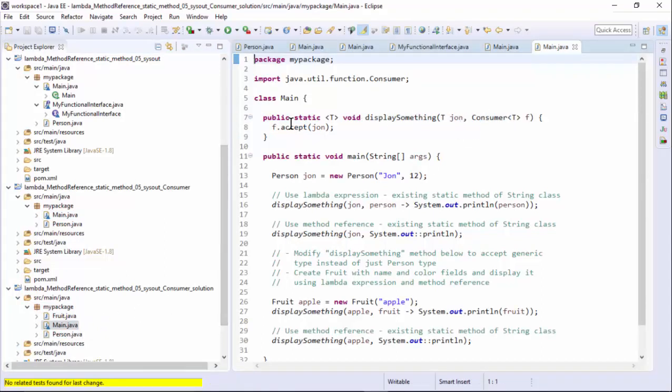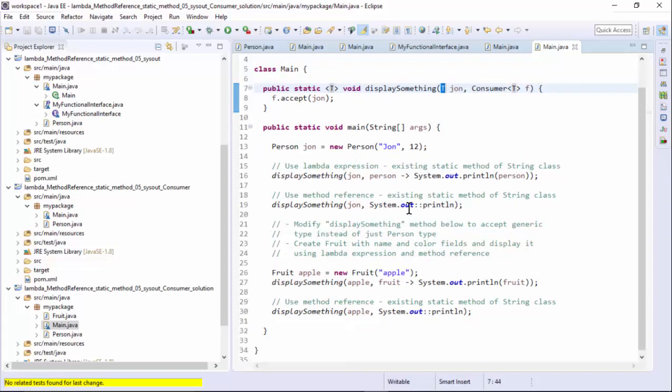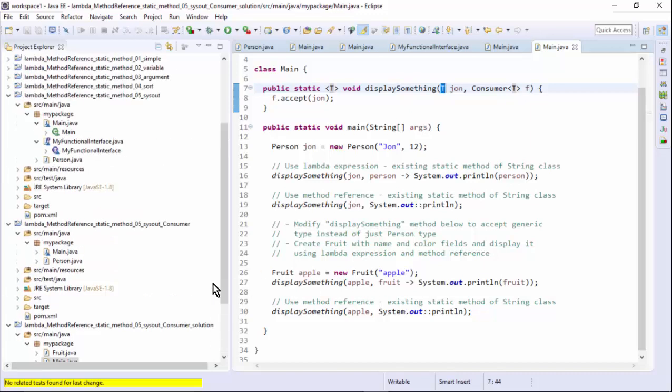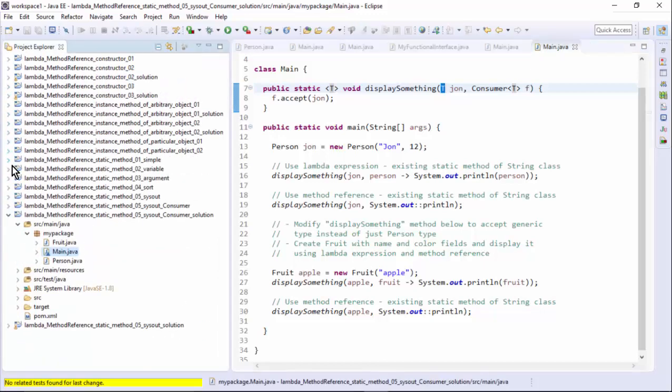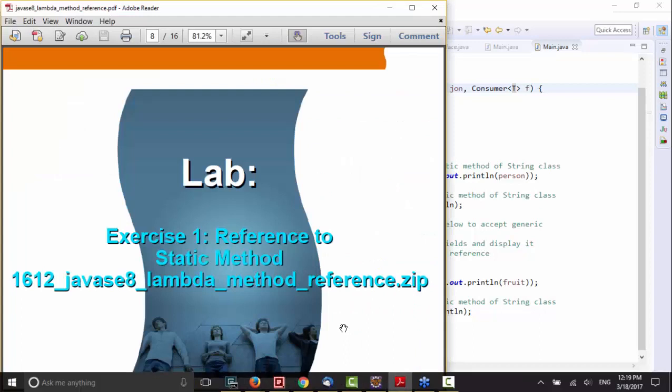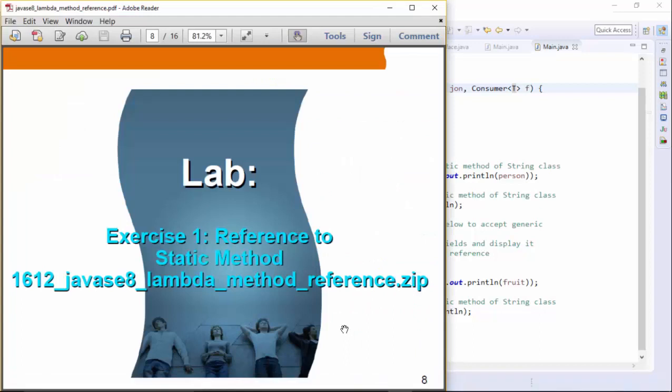So I actually converted this display something with a generic type. So I should actually take this guy as a T and consumer type of T, and then because it's the method, we should actually say T here to make sure to indicate that this is in fact the generic type rather than regular type. Okay. And then rest of the code is the same. Okay. So that is the static method. Since we have done the exercise of this one, let's actually move forward. So that is the static method reference.